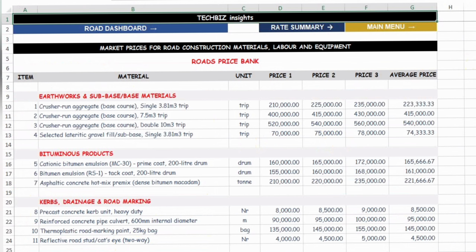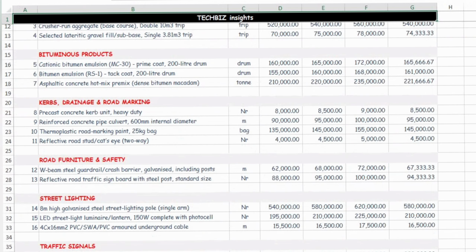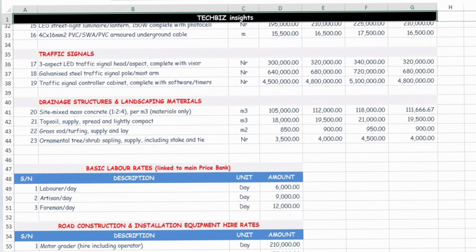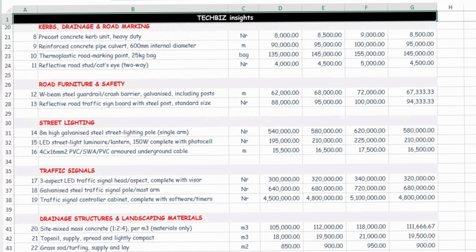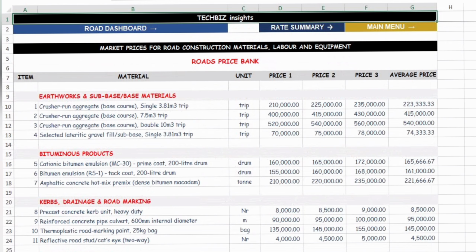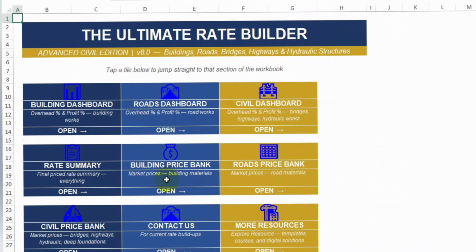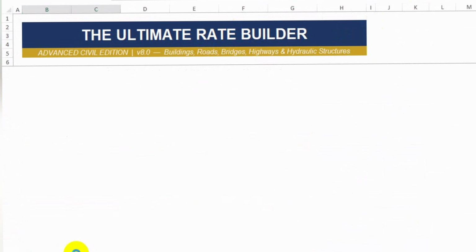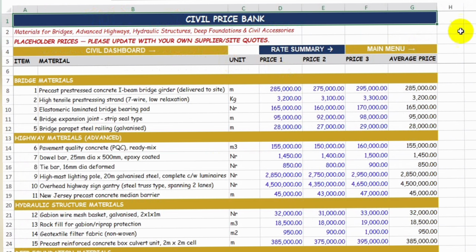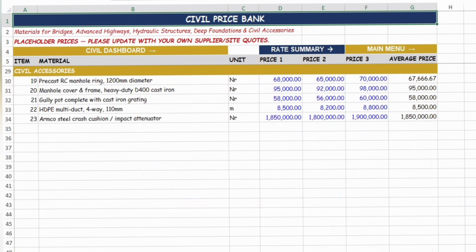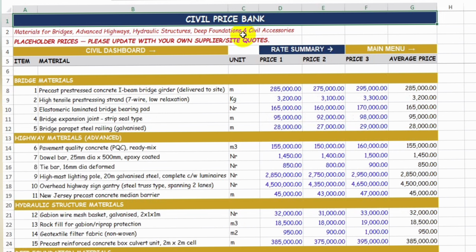As you can see here, we have our road price bank for all materials as well as labor, and everything here. And also, we also have our civil price bank over here, where we have our bridges, our highway materials, our hydraulic structures, deep foundation, and civil accessories.